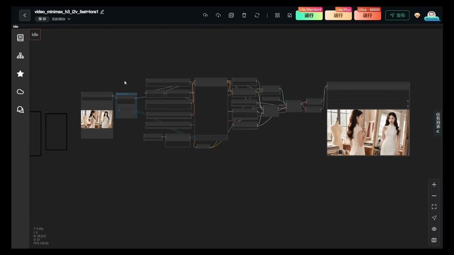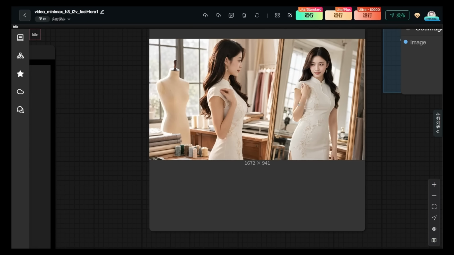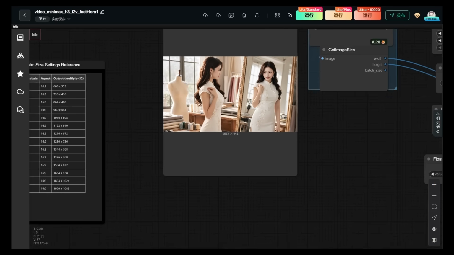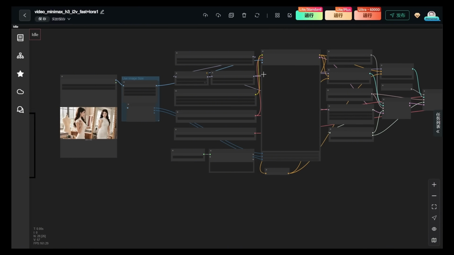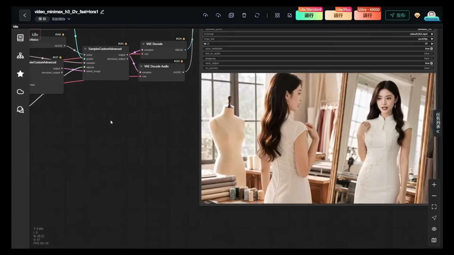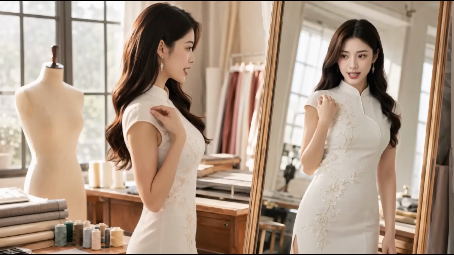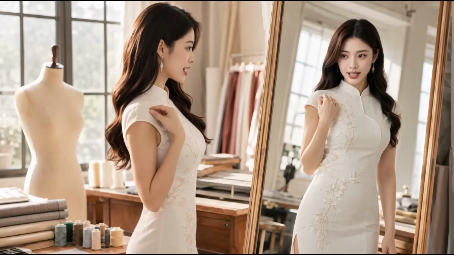The first uses a dressing room mirror. In the reference image, the relationship between the character outside the mirror and the reflection inside it is incorrect. Let's see whether the model can fix that error. We're still using the same two-stage sampling workflow. In the generated video, the character raises both hands and then lowers them. After this movement, the character and the mirror reflection become consistent.